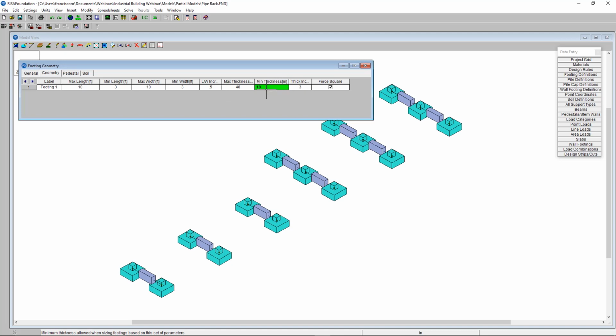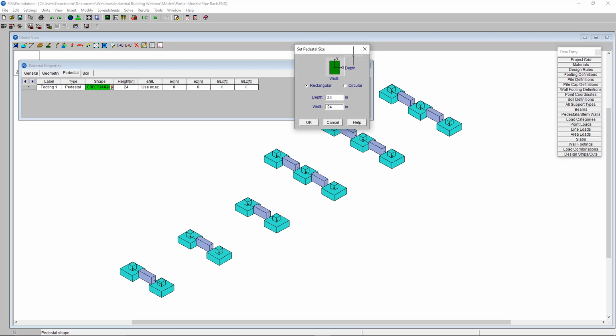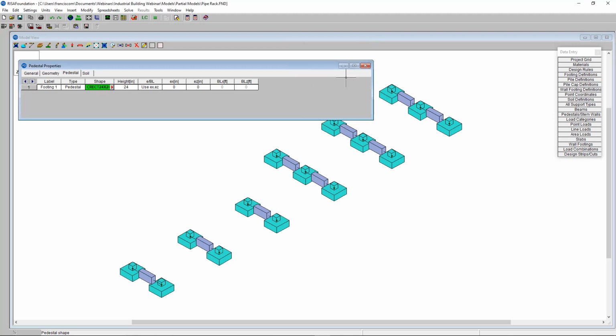You can also change the thickness increment, so the program only ever recommends thicknesses on a 3-inch increment. And if you have a pedestal, you can go ahead and apply those here. You see we have right now a 24 by 24 by 2 foot tall pedestal assigned to these, and that's just going to come into play when the program does the punching shear check on those footings.